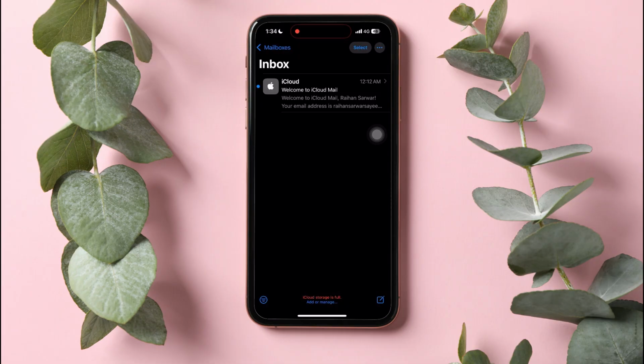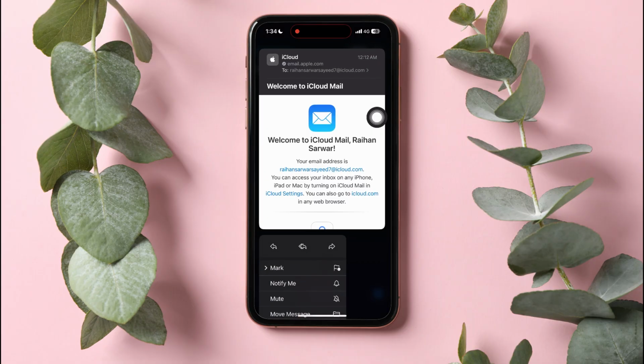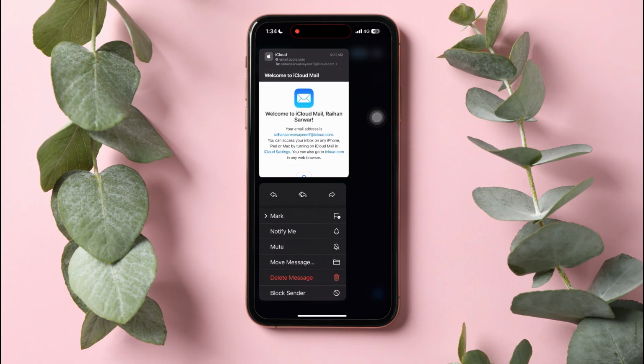You will then be taken to the inbox page. Over here, you can view the list of your received emails. If you want to delete any email from here, then go over to that email. And then, tap and hold the email as shown. Here, tap on Delete Message.